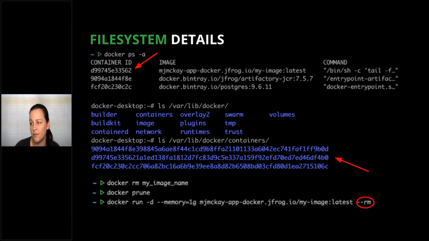There's the example of the flag. This is something that can also be handled by whatever orchestration. If you have like a Kubernetes environment, for example, it can handle the actual getting rid of these containers.